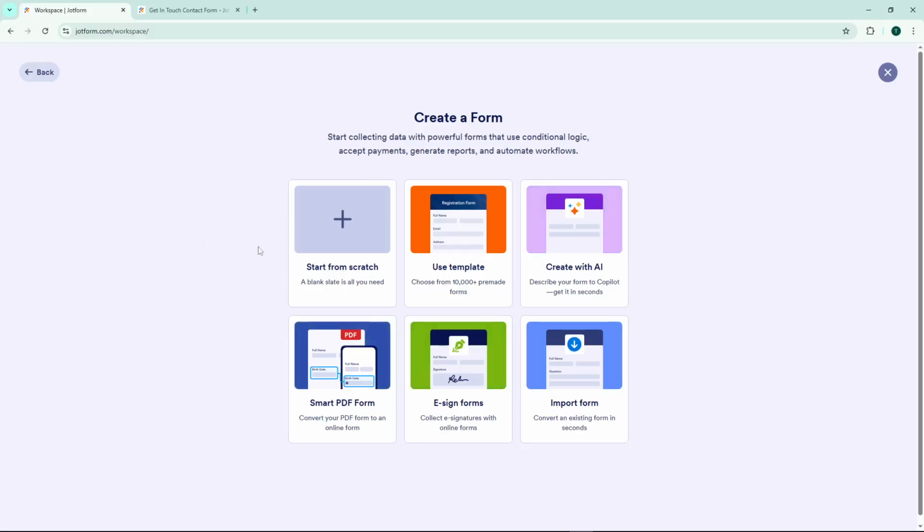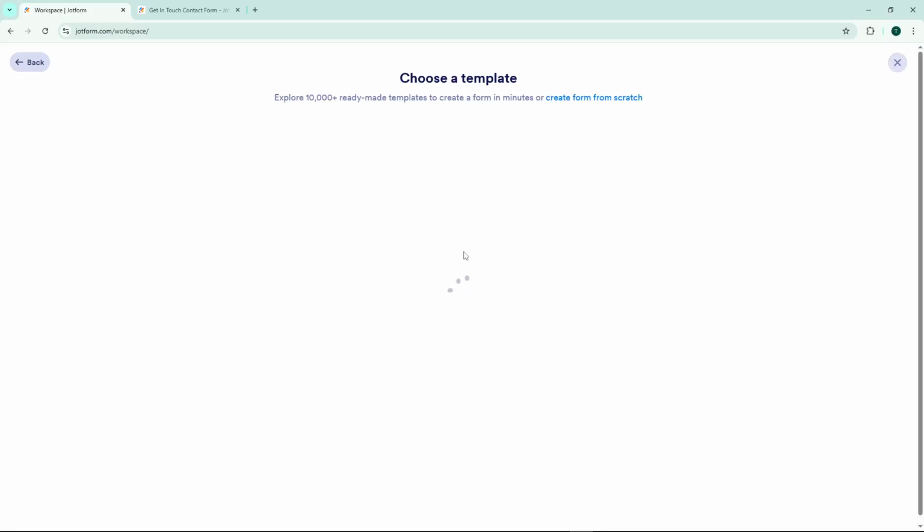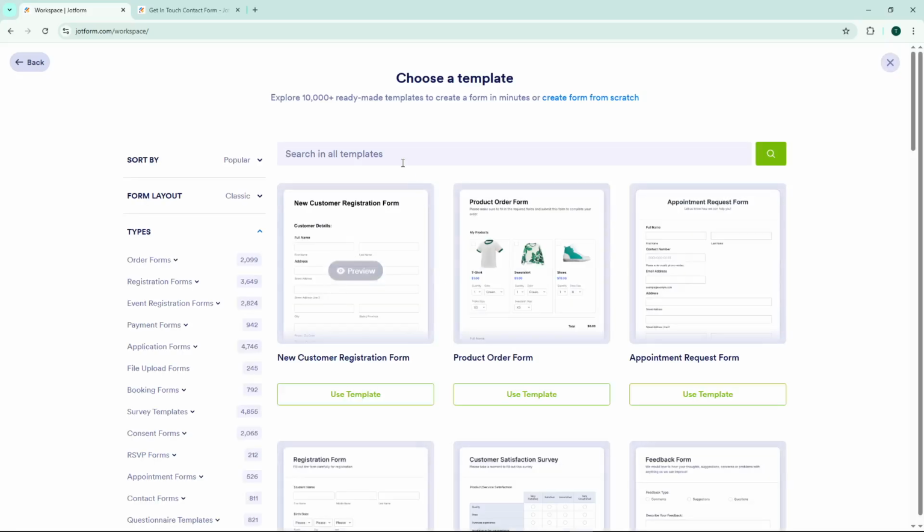Next, select Use Template. Jotform provides a vast library of pre-designed templates that can save you time and give you a professional starting point rather than building everything from scratch. Now you'll be taken to the template gallery. In the search field at the top, type in Contact Form and press Enter.